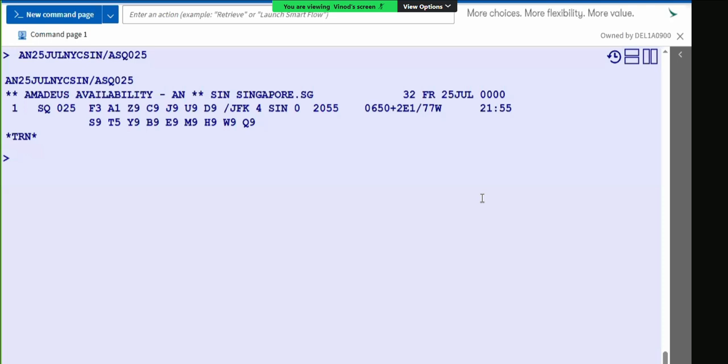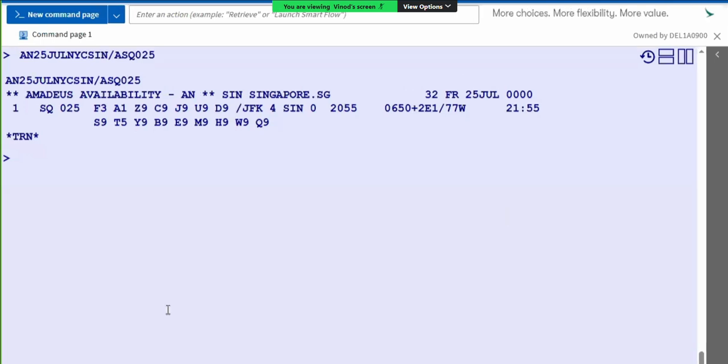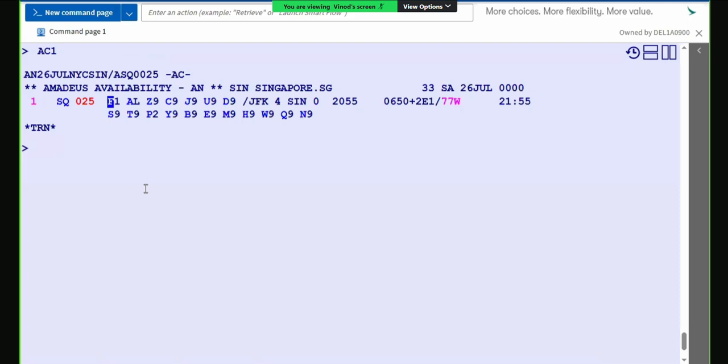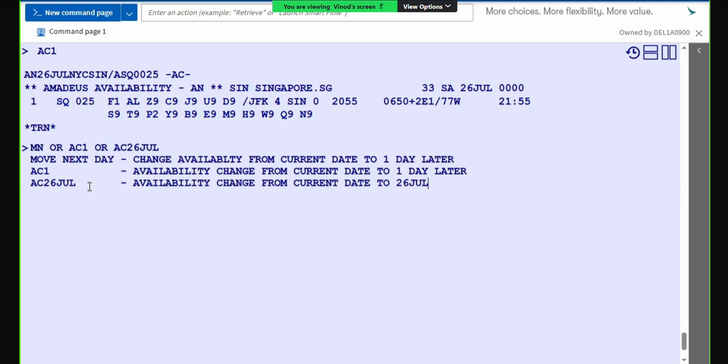So which option shall we use? You people have given me MN, so I will use the other option, AC1. Is my availability changed to the next day? Yes, it is changed to the 26th of July. Similarly, I want to come back to the 25th of July now. So it would be MY or AC-1 or the date remains the same.